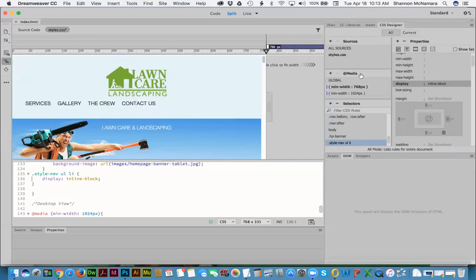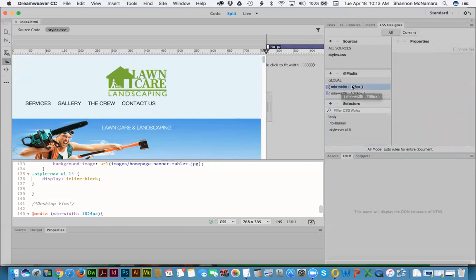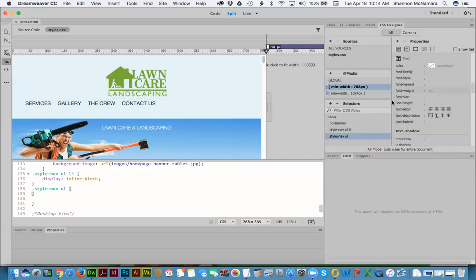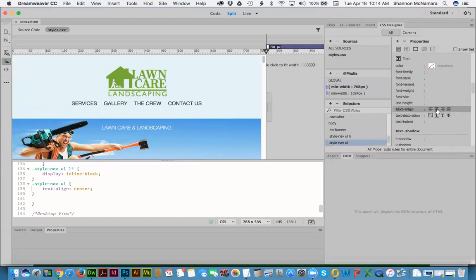Now again, make sure you're on min width 768, click on style nav UL, and we're going to add another selector in after that. So plus, period, style, nav, space, UL, just UL, hit enter. And for this, we're going to say text align center. So see, it centered it right in the space there.